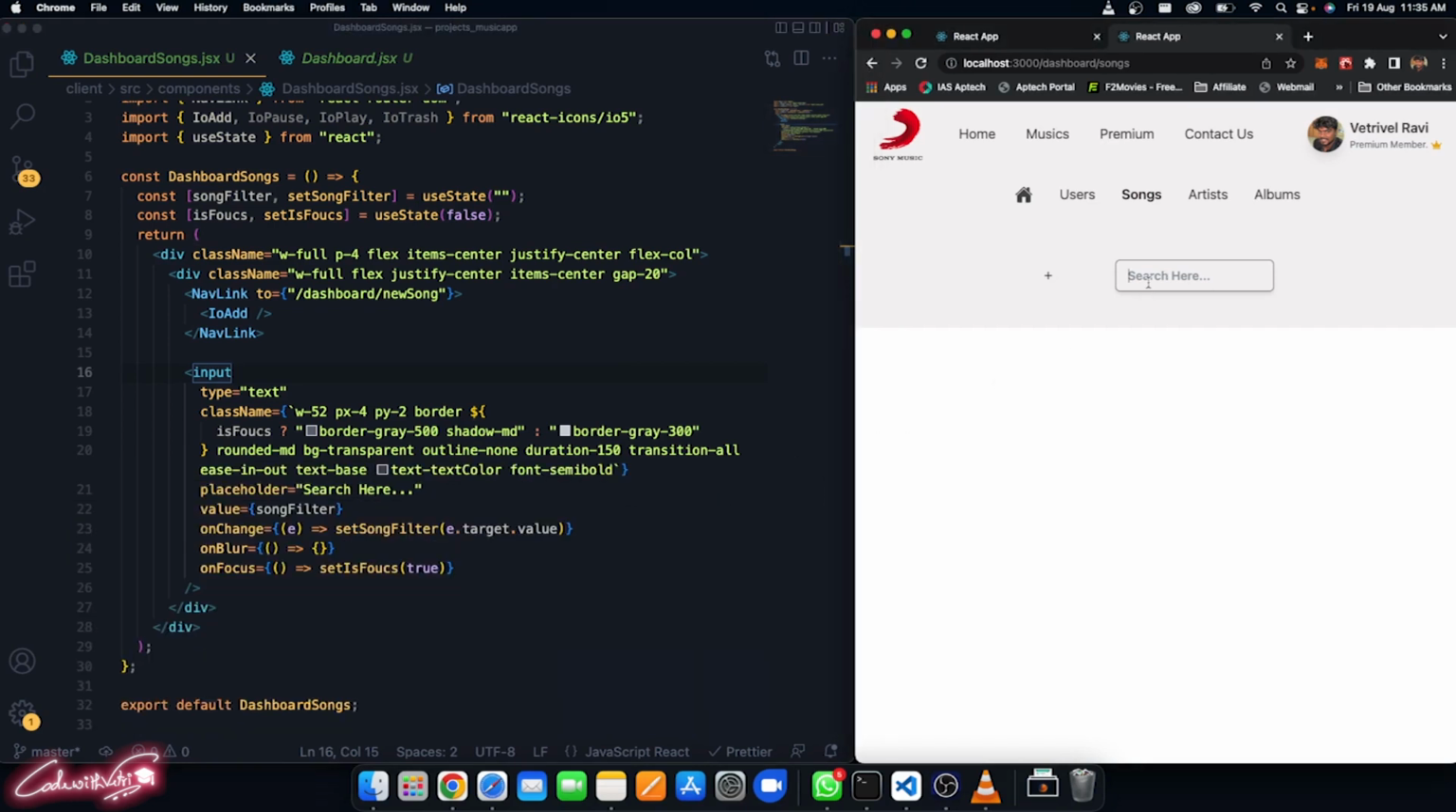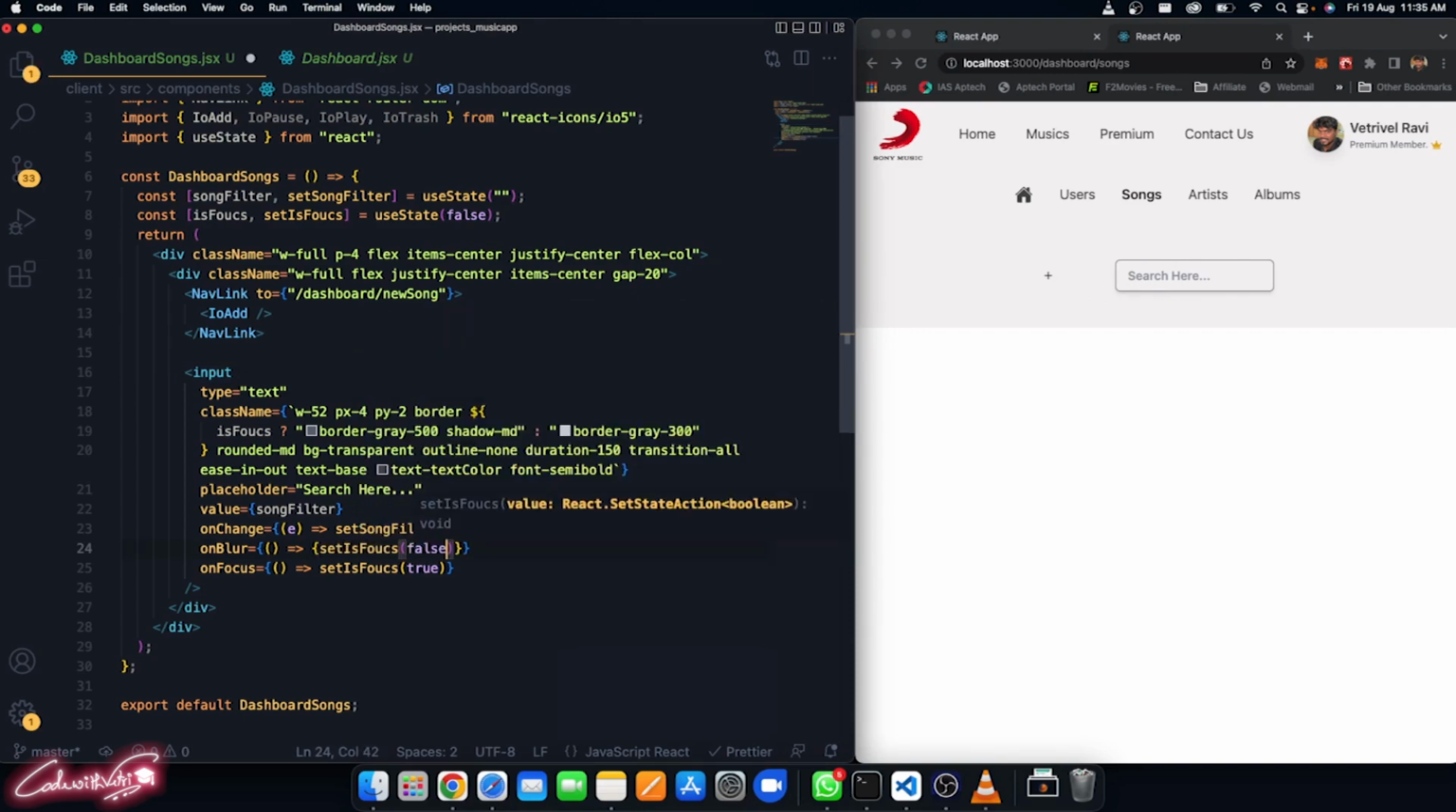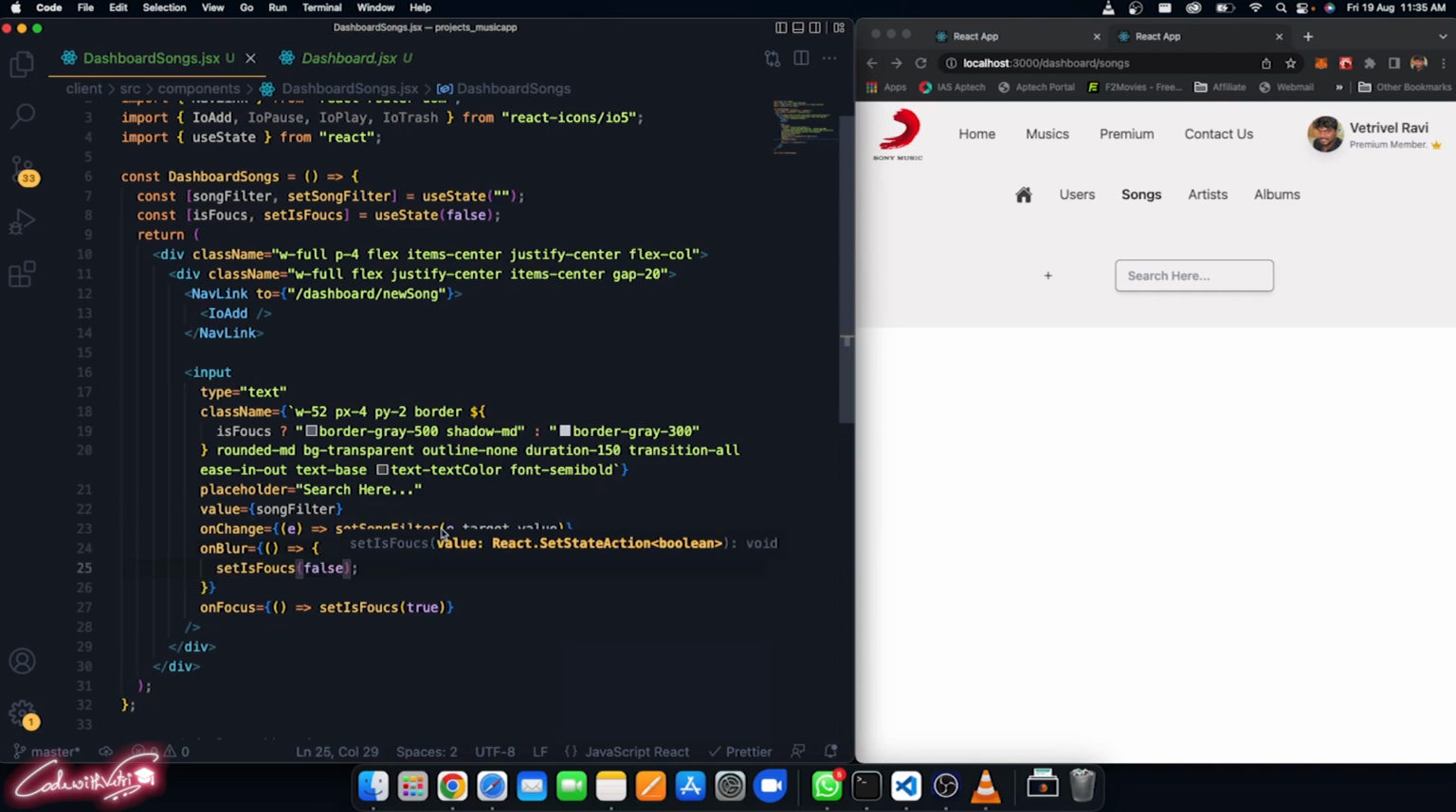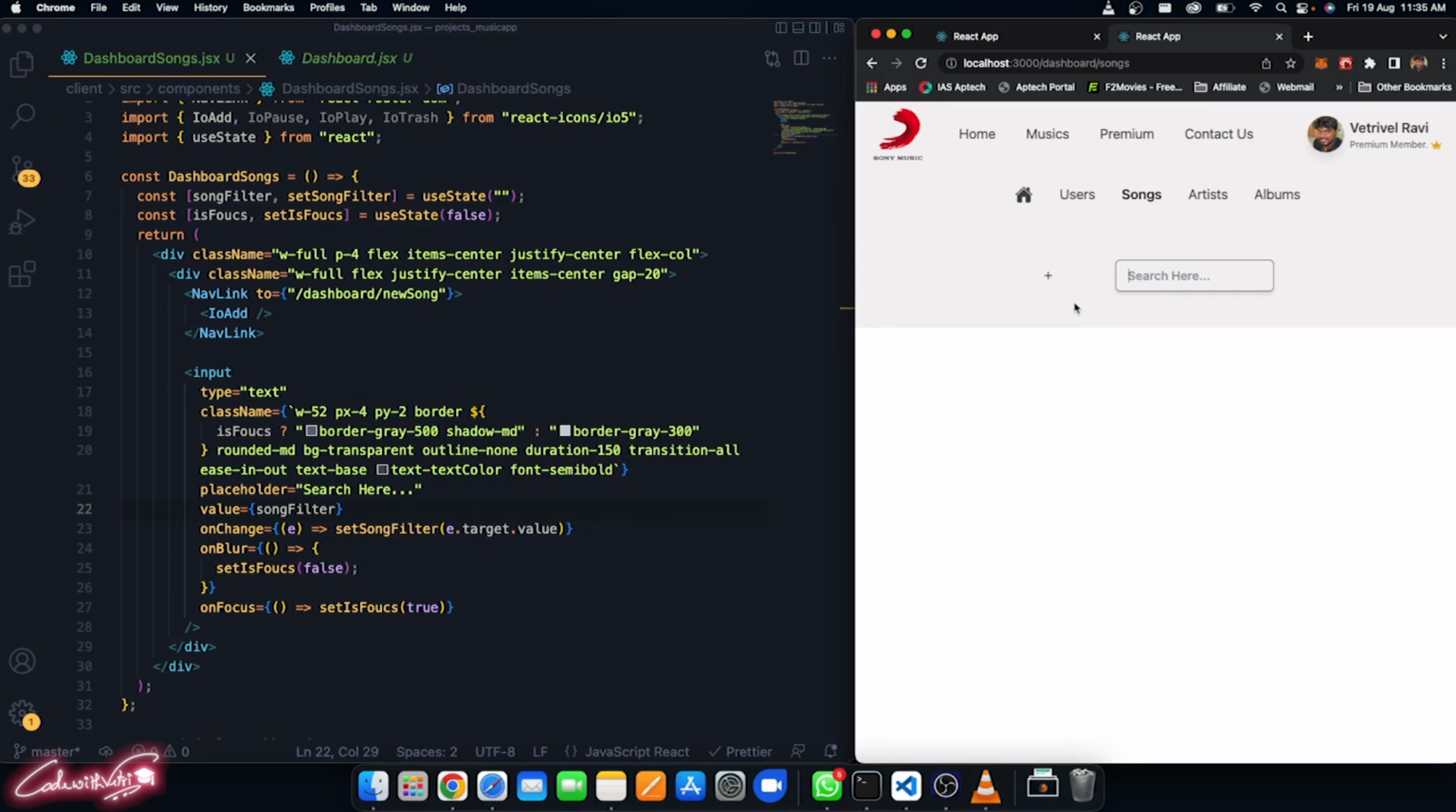Now when I click inside, the border color is changing, but when I click outside, it needs to be removed back. So that's the reason we are using on blur. So here set focus as false, save the changes. Now it's done. So now it's refreshing. When I click inside, it's like this. When I click outside, the color is changing. See, click here, the color is changed. Click outside, the color is changed. All right, so this is pretty much done.